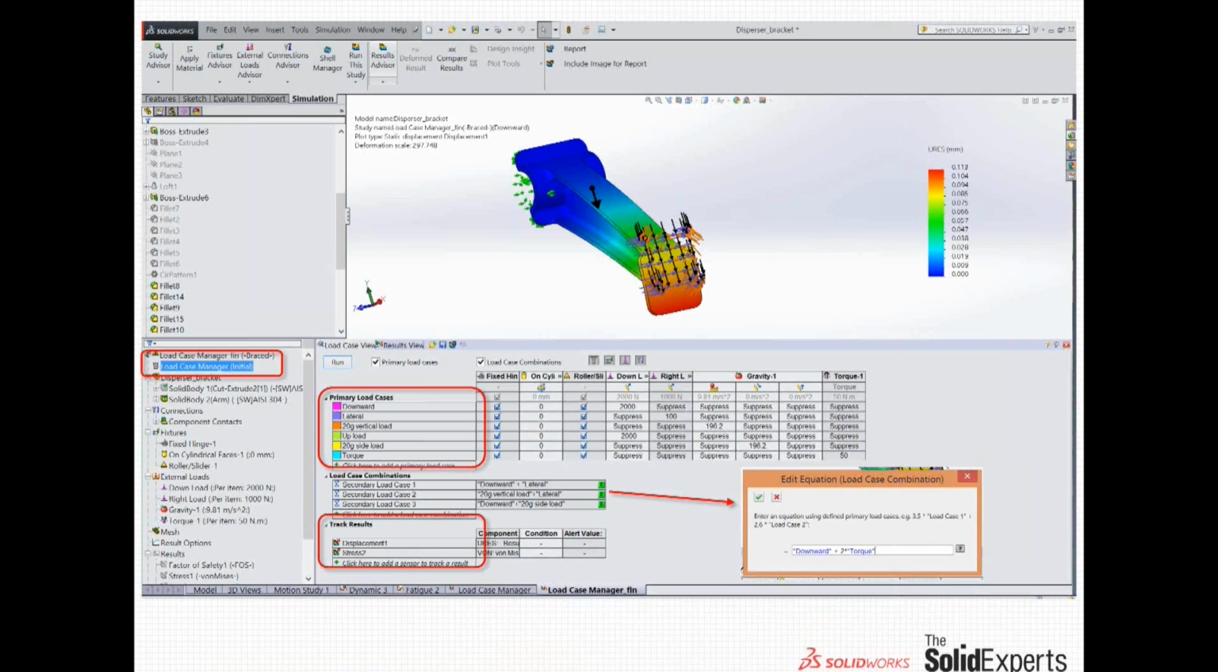So this is a super powerful tool that allows us, instead of having, say, 6 or 7 different studies, to combine all of this into one study. Makes your life so much easier and solving multiple loading scenarios much more efficient for a lot of the users.